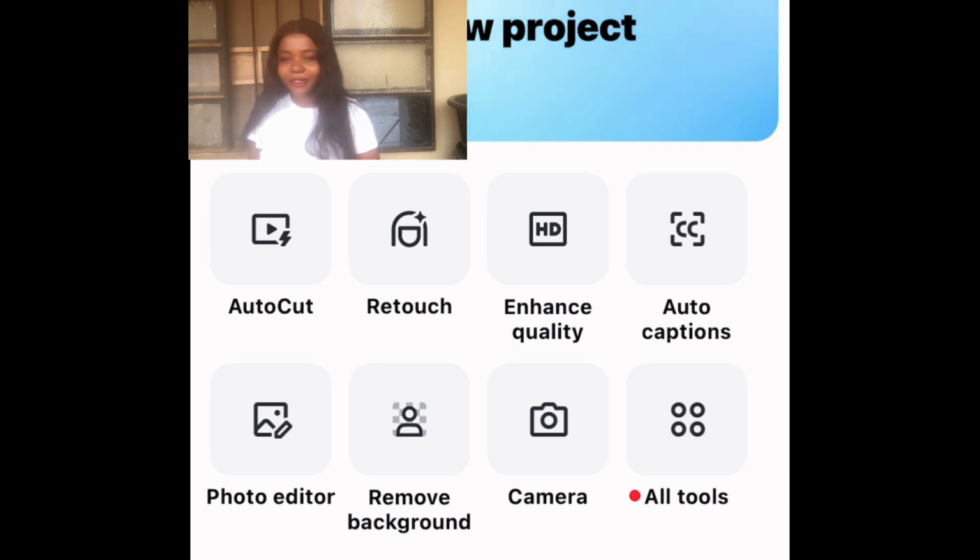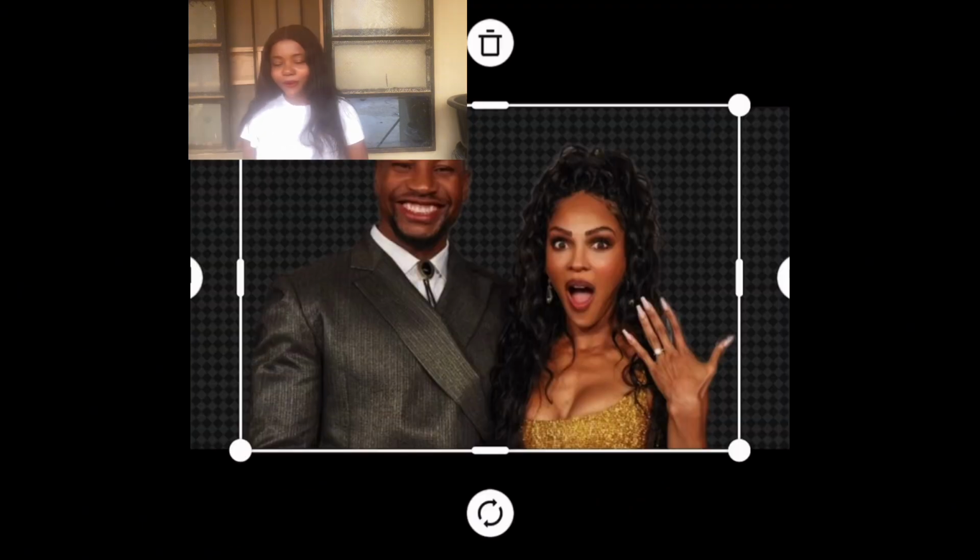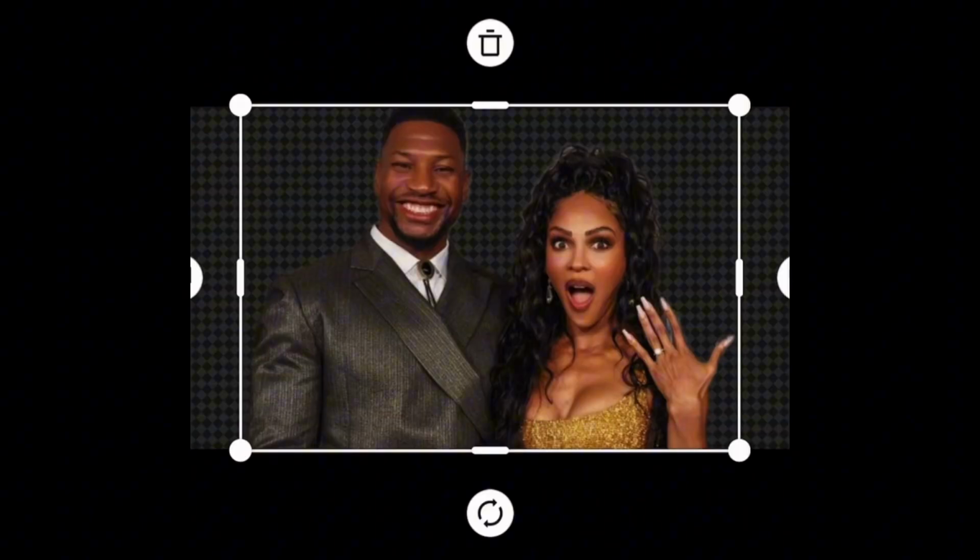Remember to click on remove background when you want to change a thumbnail. Remove background, that's where you're clicking.